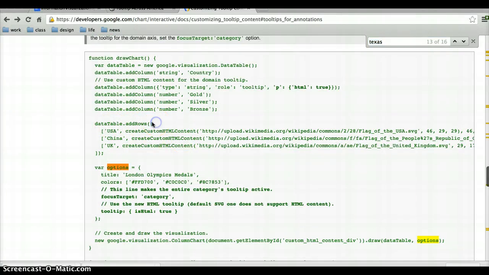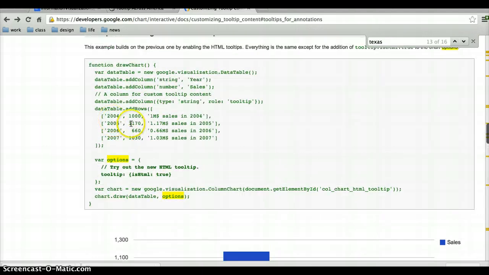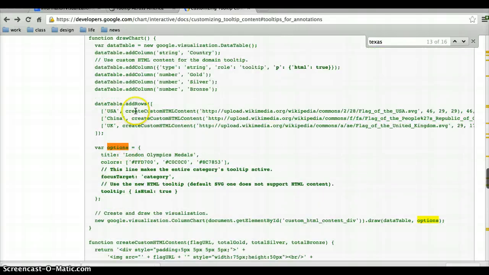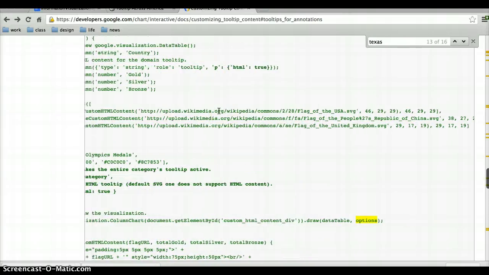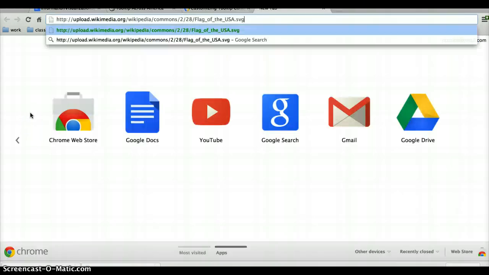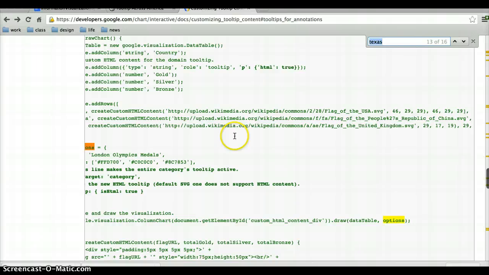We've got our table data, add rows, and this looks really different than what we had up here, right, where it's just year, number, some text. Down here we have year, and then we have a function we're calling called create custom HTML content, and we are feeding it some parameters. And that first parameter is just a great big old link. So let's look at that link real quick and see what we get. We get flag. Wow, look at that. Okay, so that is the flag that is loading into our space here.